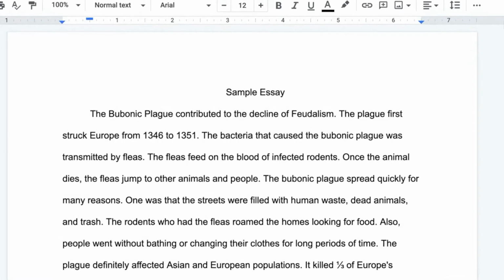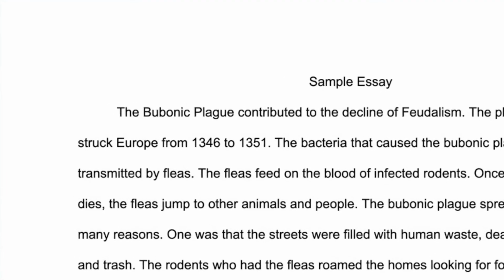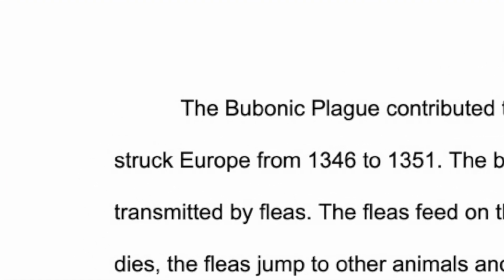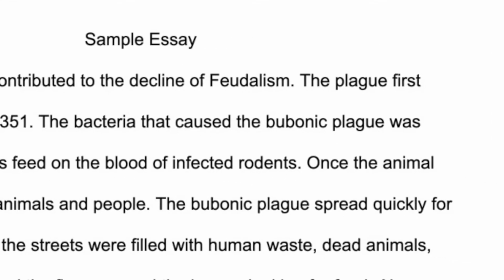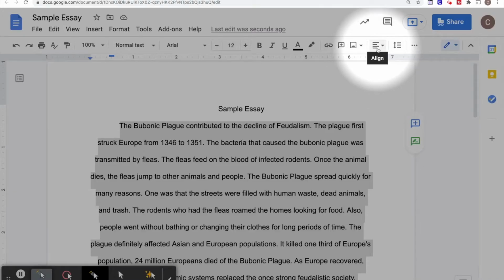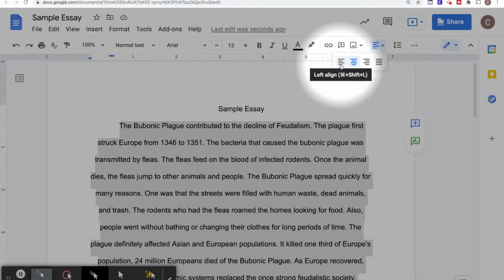Another common mistake is alignment. The text of your essay should be lined up evenly at the left margin, but not at the right margin. In your word processor, choose Align Left. This is how you would do it in Google Docs, for example.